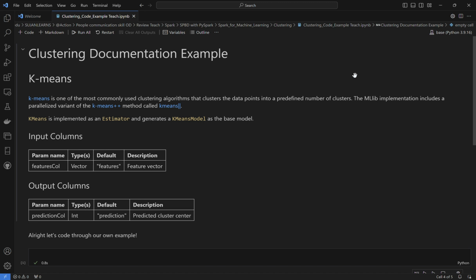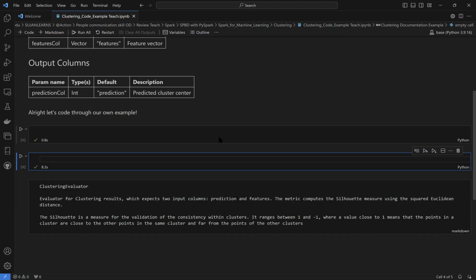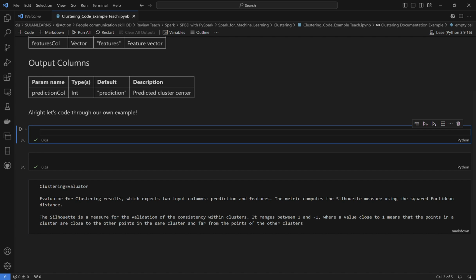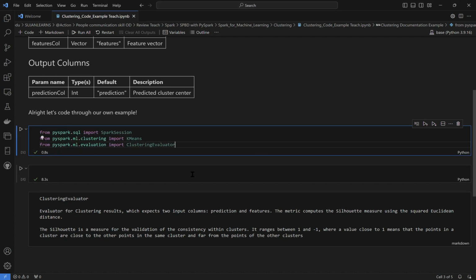We have some input data set called features column, and the output data set will be called prediction column. All right, so let's start by initializing a few libraries for our program. The library we need is Spark SQL, import SparkSession, and we'll run this, and that should do the job.